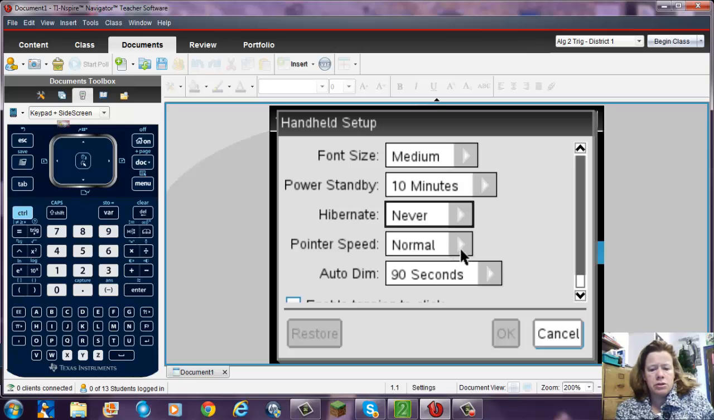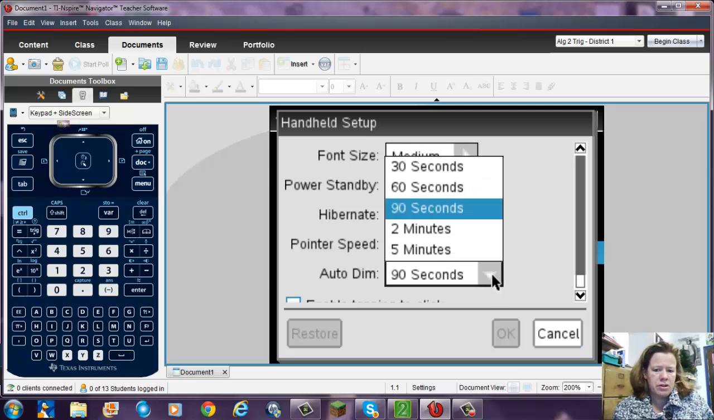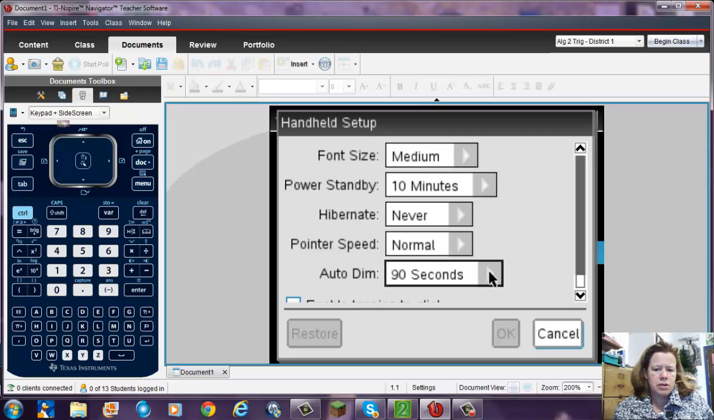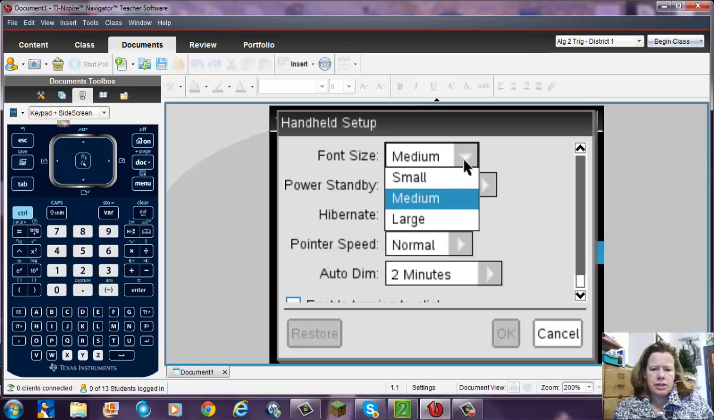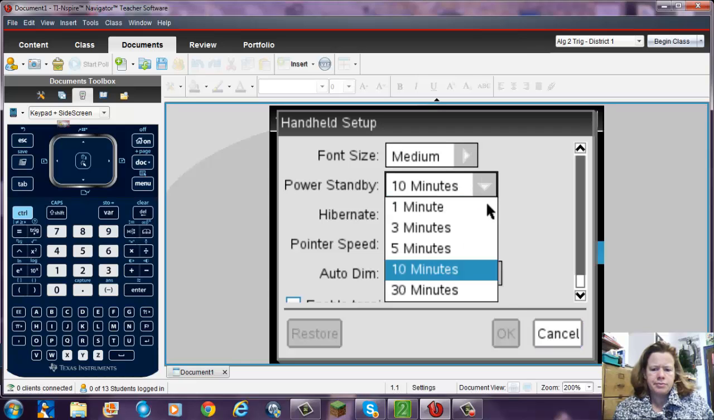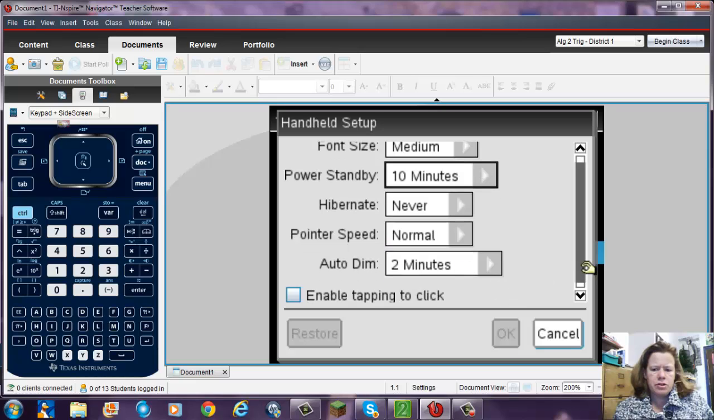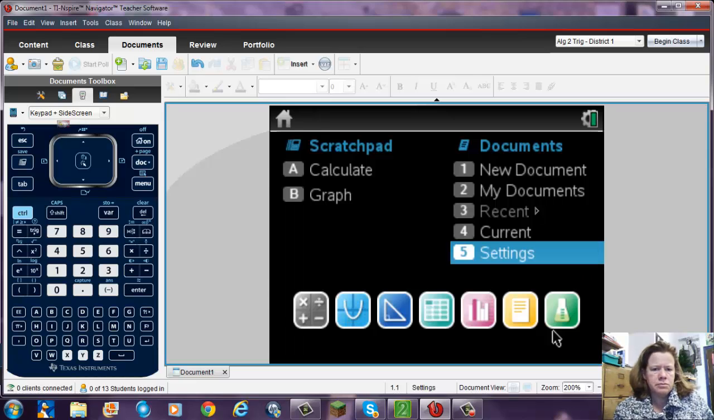Pointer speed, I leave it normal. It can be changed. That's your touchpad, how your mouse moves. So I'm going to leave that at normal. And auto dim, you may not have this. This could just be for the color nSpires, but it makes it fade. It's kind of a power saver thing. I've not had a problem with that. I think 90 seconds might be okay, or maybe even move that to 2 minutes. We'll come down here, and for whatever reason I can't click OK, but you should be able to on yours. Sometimes the software acts different than the handheld.